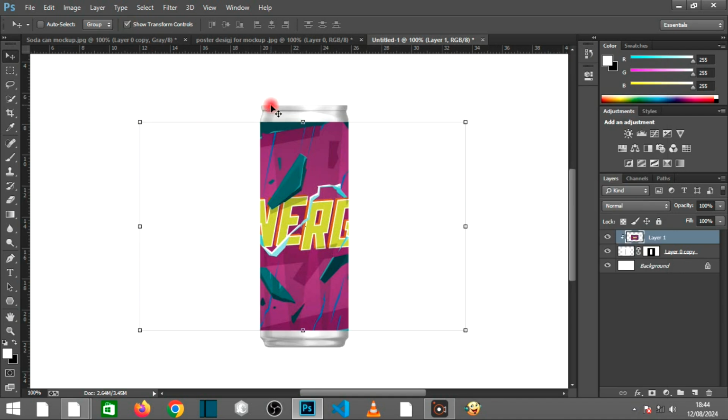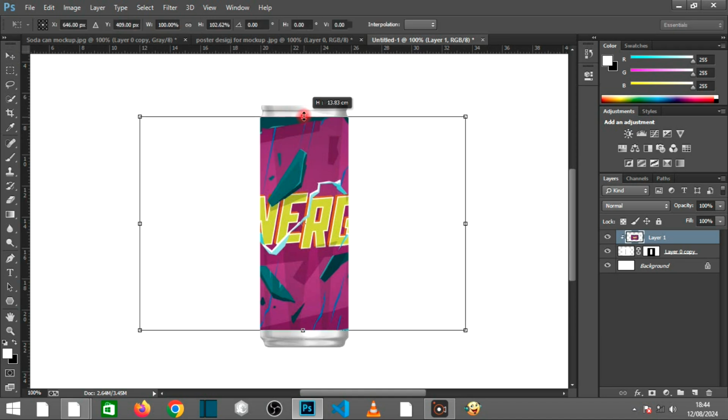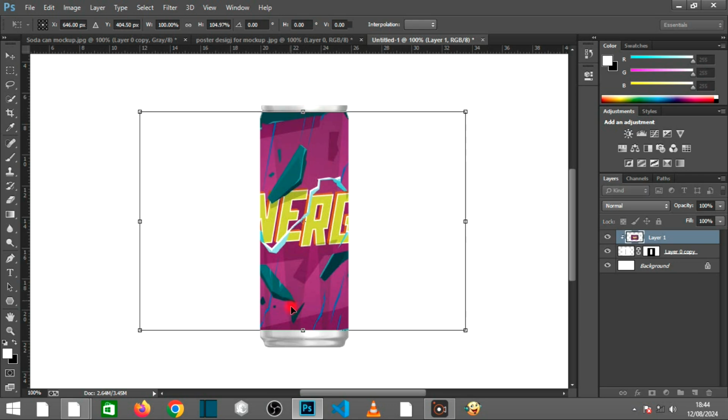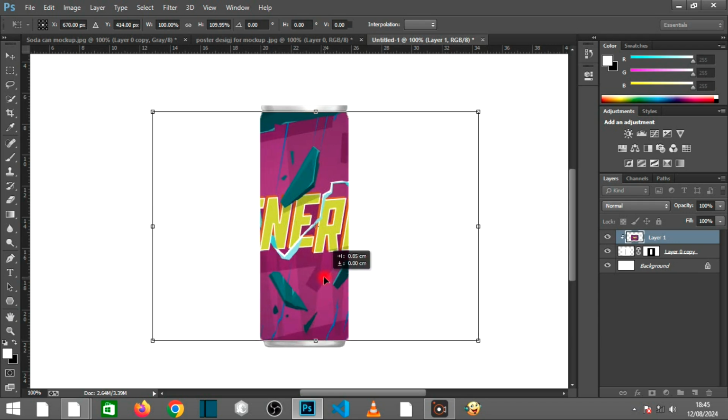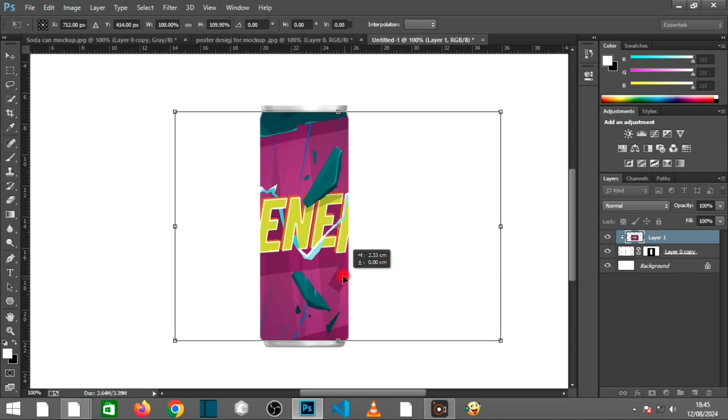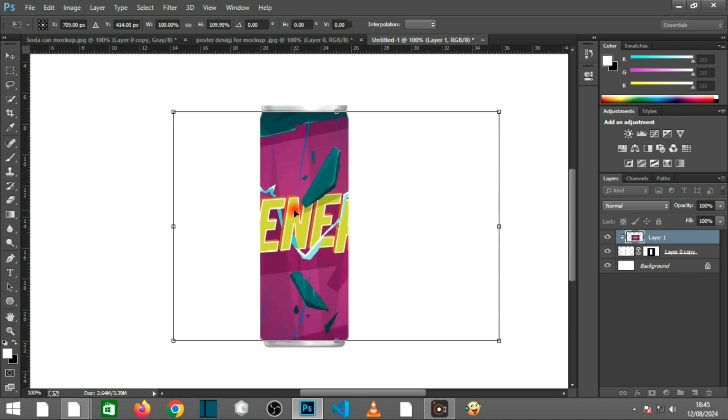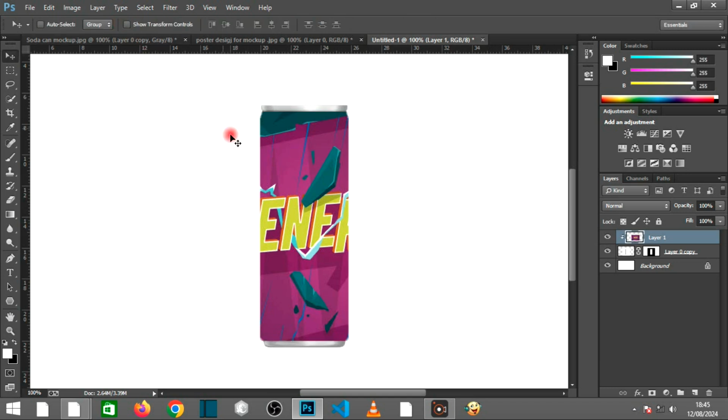Using the Move tool, resize the design over the can to make it look realistic. Hold Shift, then select the layers, right-click and select Merge Layers.